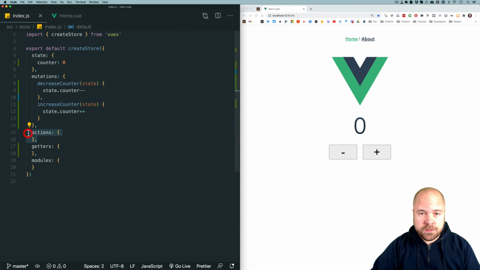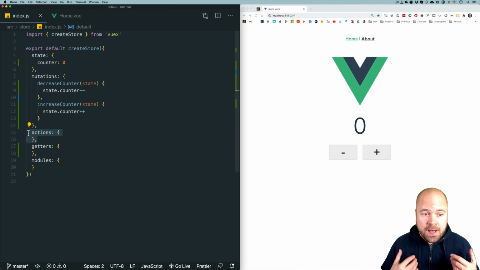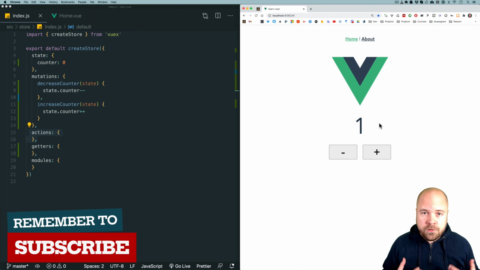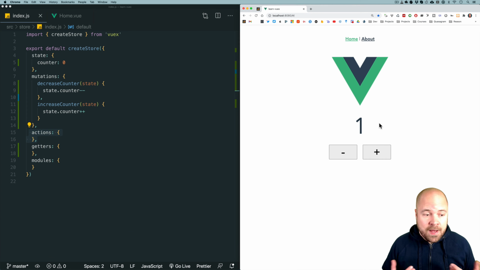Let's add some actions to our store. And remember, actions can have asynchronous code. So let's use some asynchronous code in our actions. So let's say when the user clicks this plus button, we want to grab a random number from a remote API and then increase this counter by that randomly generated number instead of just by 1. Now, of course, we could just easily generate a random number using JavaScript, but I'm just going to use this idea just to demonstrate how you can use APIs within actions.